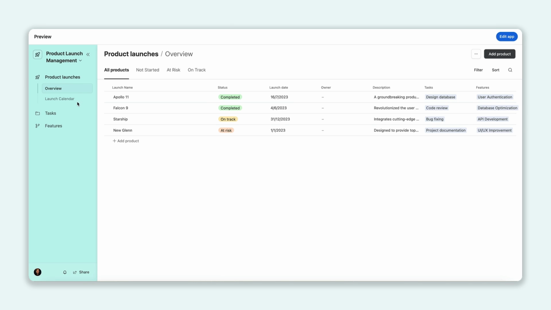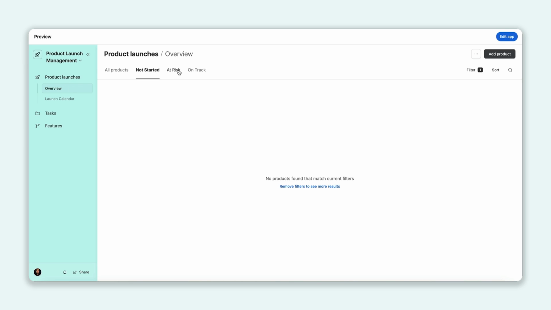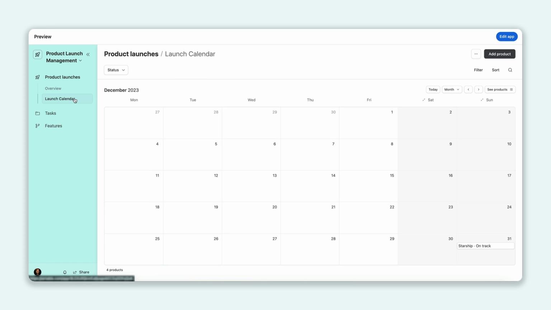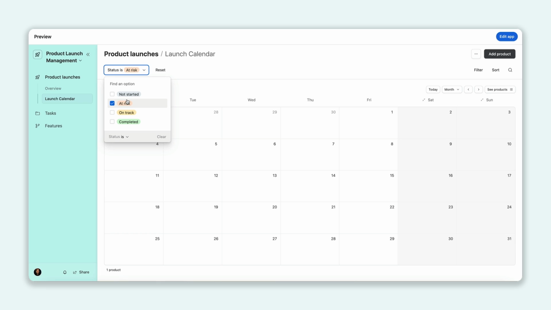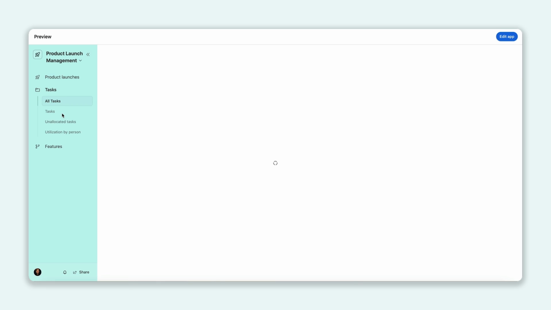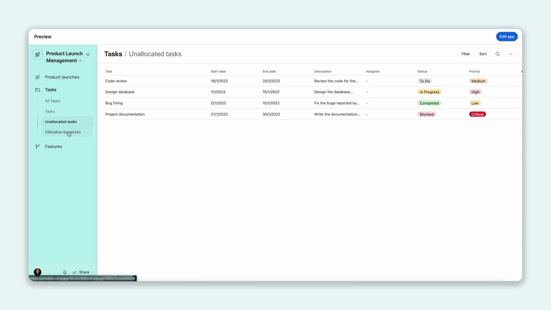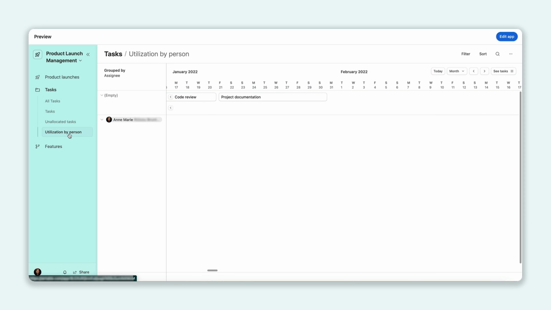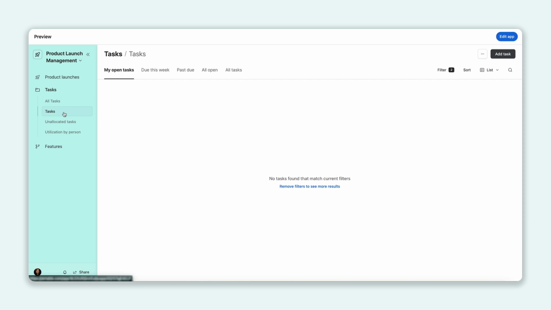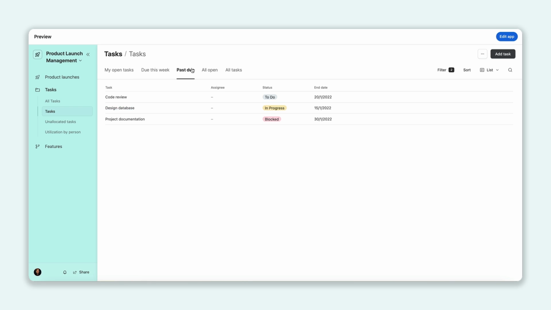The first interface is called Product Launches. It gives us an overview in a list view with tabs for Not Started, At Risk, and On Track. And the Launch Calendar gives us a calendar view of the launch dates and the ability to filter by status. The Tasks interface shows us all tasks, a page specifically for unallocated tasks, a page for utilization by person, and a page just for the tasks allocated to the current user.